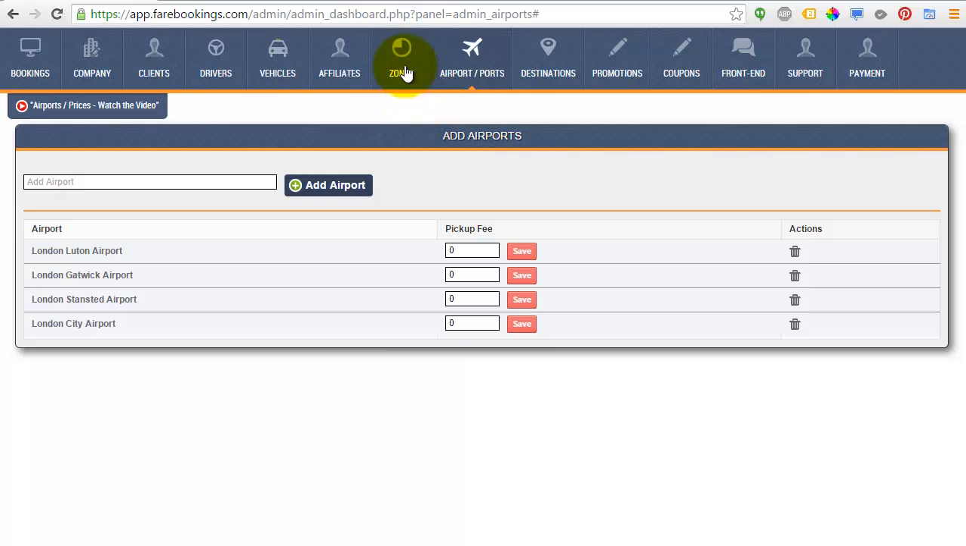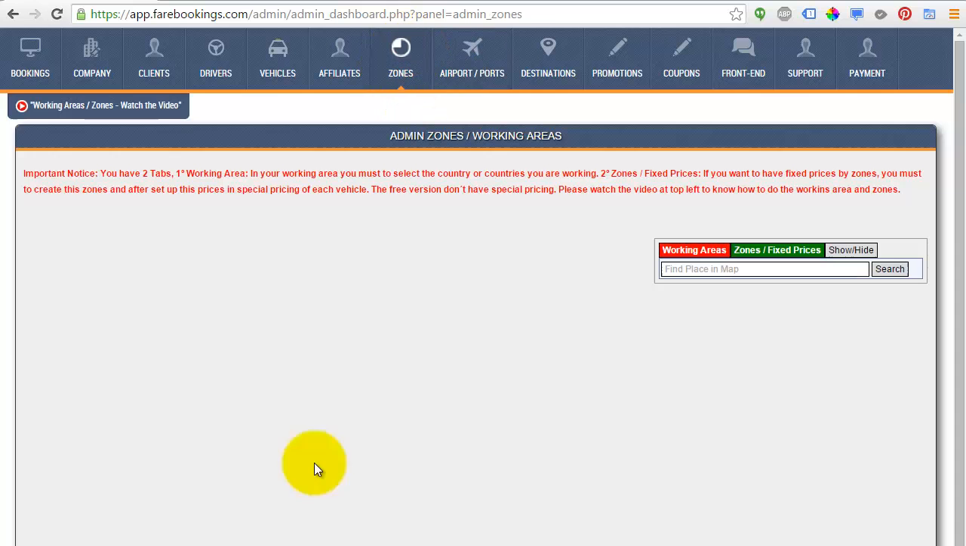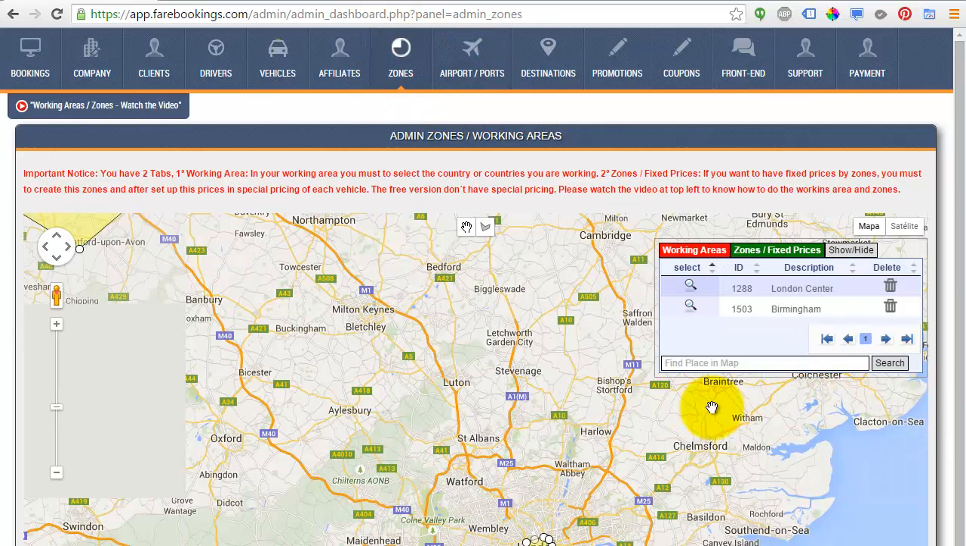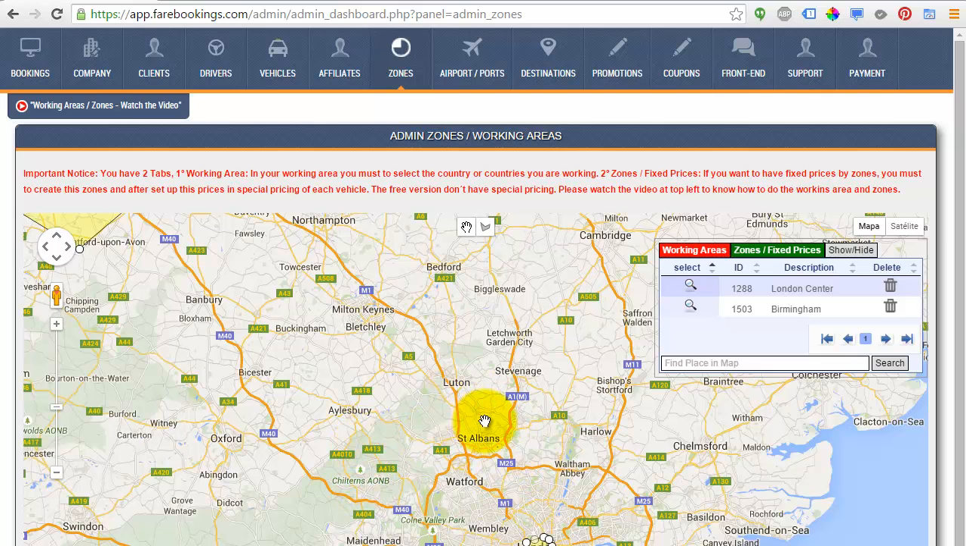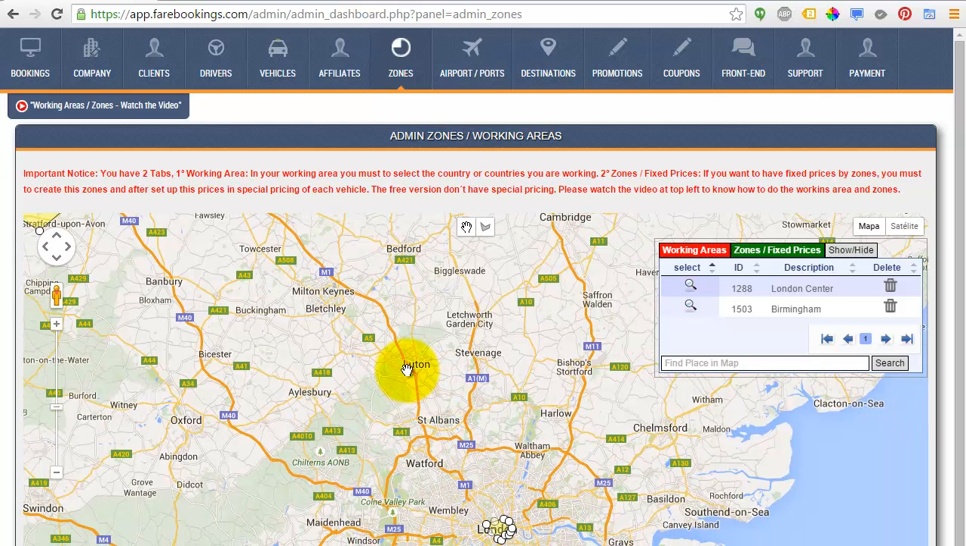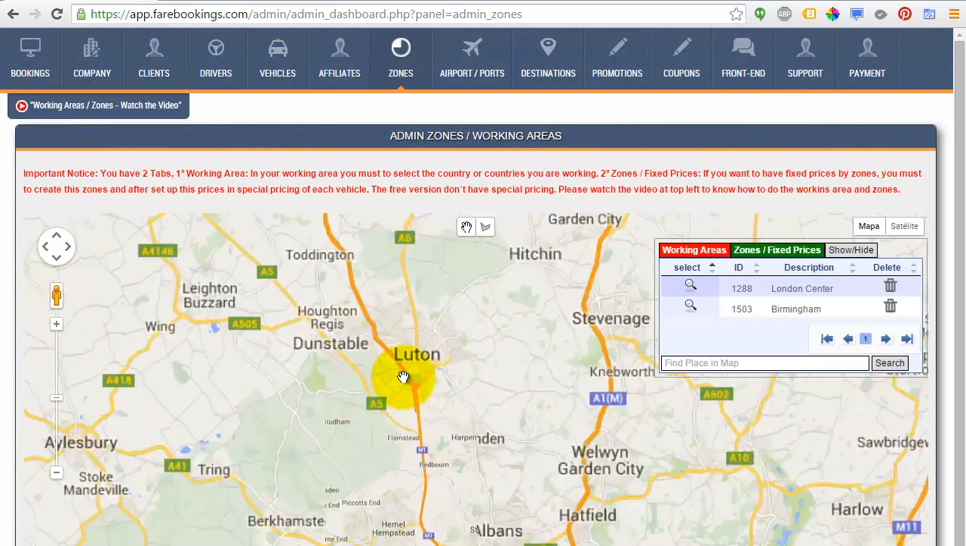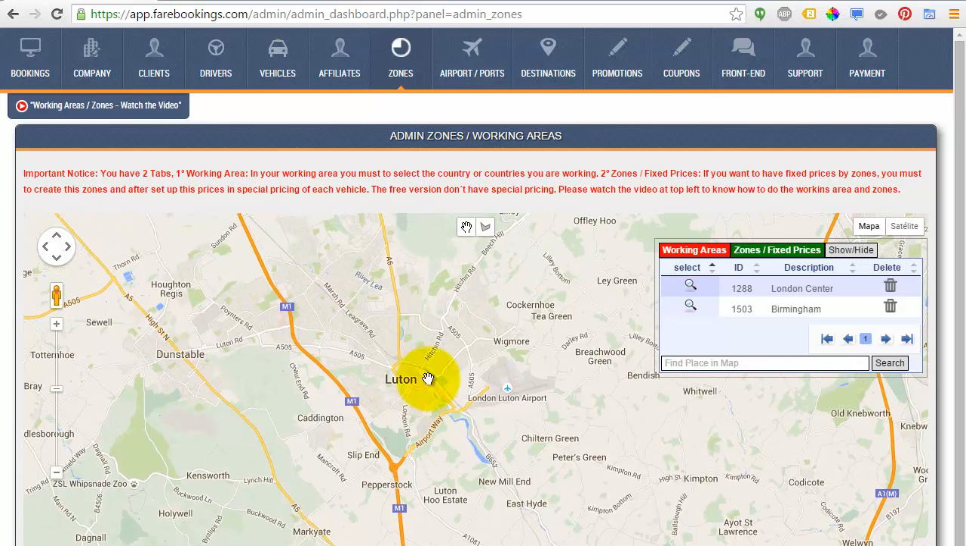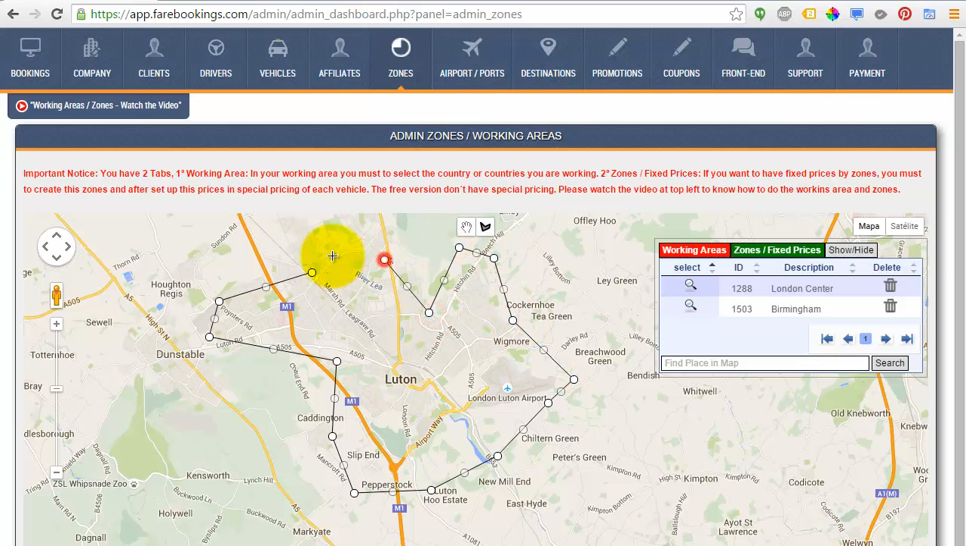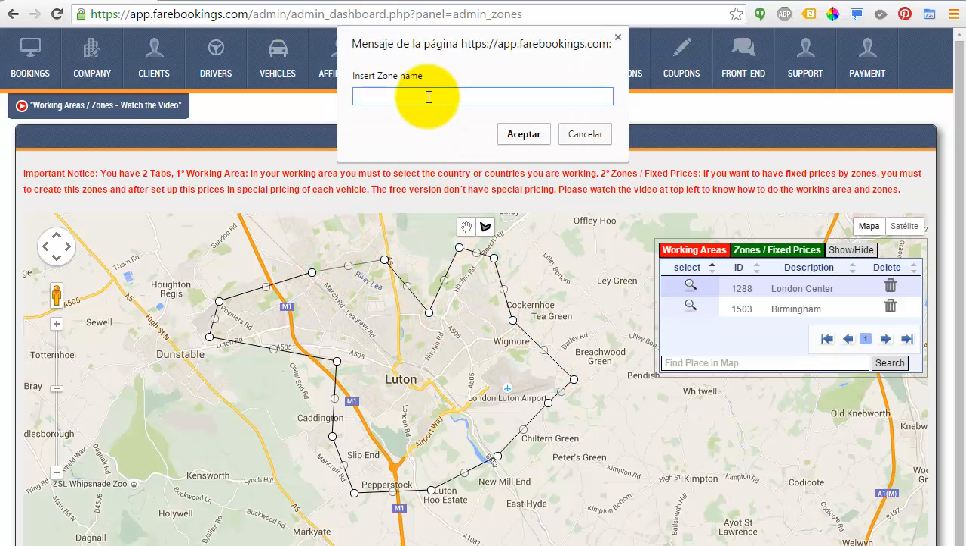Then we go to the Zones tab, and I want to add a city. We create, for example, a zone in Luton. Okay. Then we click here. Put the name Luton Sun.